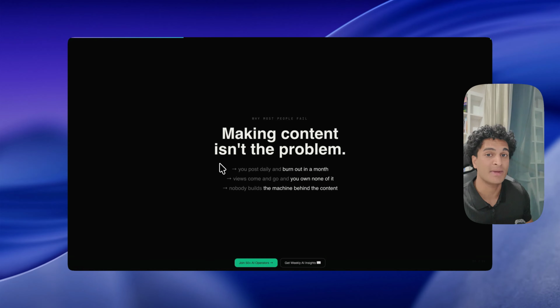The thing that I saw is that making content isn't the problem because it's very easy to make content. You can make it yourself, but then you introduce the risk of burning out. You can post daily and burn out. So that's where you want the automated content. You can have automated content, but that introduces a new problem of you getting views, but you don't own any of it. Because imagine if you got 1 million views, but you do not own any of it. You just got 1 million views for no reason. It's not going to generate you any money. So that's another problem. And nobody really focuses on the machine behind the content.